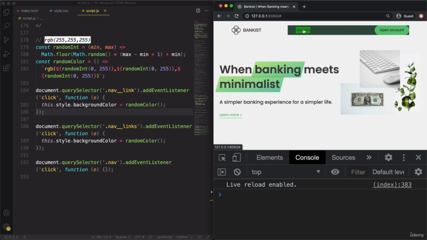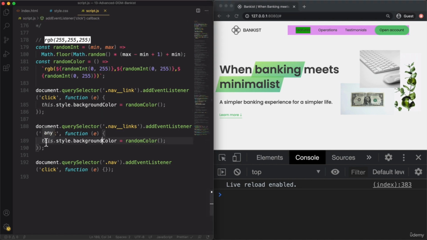Now, what do you think happens when we click only outside here? So only in the nav_links? Well, let's see. So you see that the color on the link itself remains unchanged. And that's because this is the parent element. And so from here, the event only bubbles up to its parent elements. So let's see what happens when we actually also paste this here into this whole nav bar.